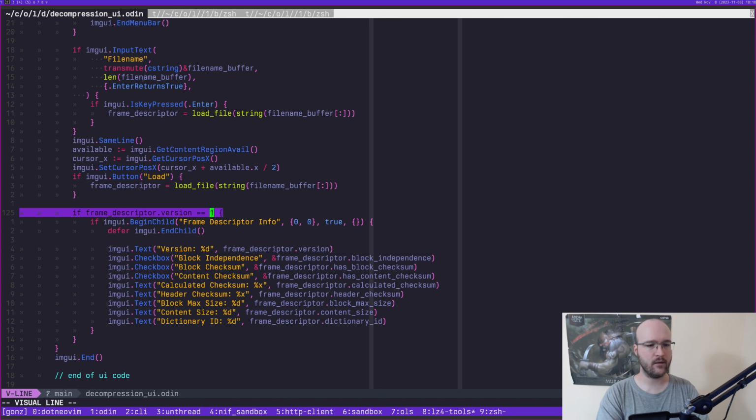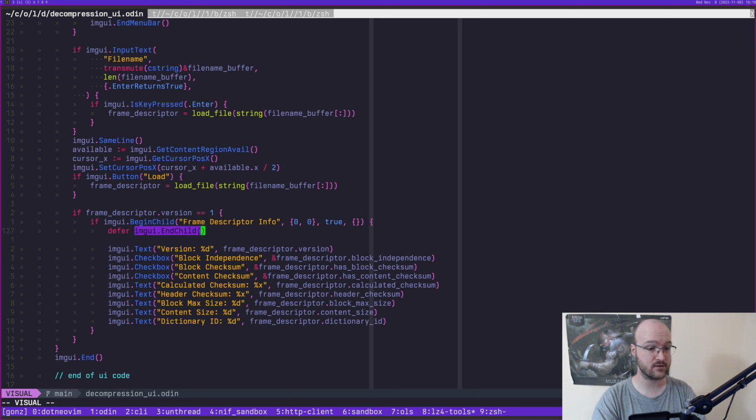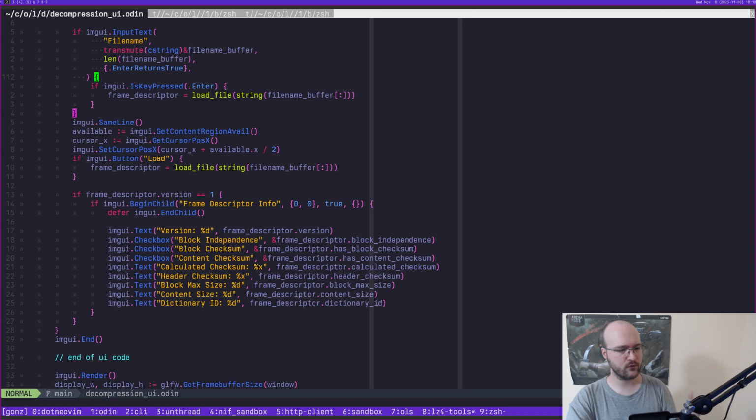So we can conditionally render stuff. We also saw here that we can use defer when we want to end the child inside of a scope like this, right? And this means that we can basically put that code there and just add whatever we want below it. It will execute just fine because defer runs, of course, a function at the end of the scope, right? And that's completely fine to do in this particular case. So I think that's it for the walkthrough of what we did.